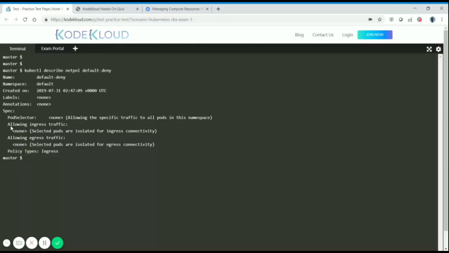And if you see here, allowing ingress traffic, none. So it is not allowing any ingress traffic. So all pods are isolated for ingress and as well as egress in this case. But the policy type that we have specified is ingress. So all incoming connections are blocked.